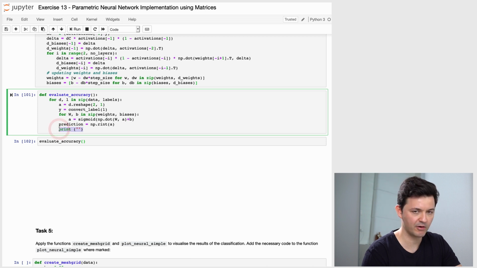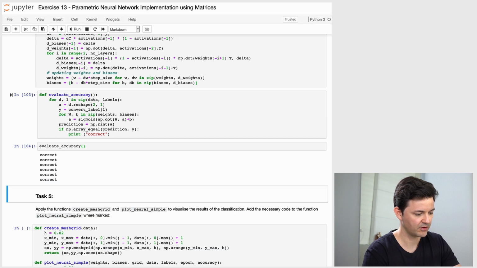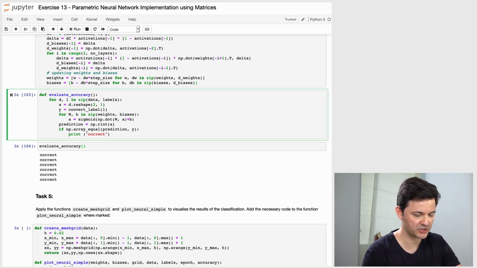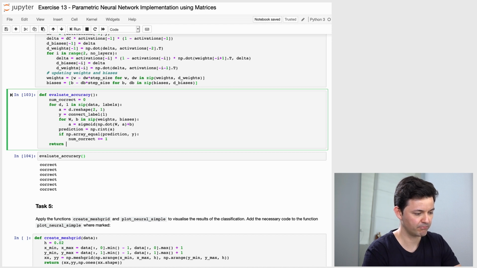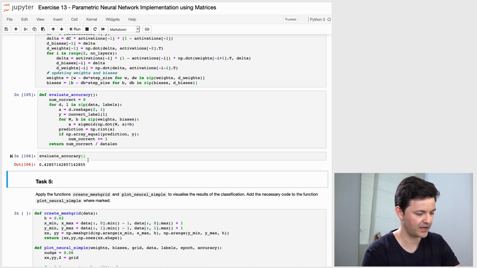Now you have it, and I will just call this prediction. Now I'm not printing anything. So now I want to check if the prediction actually matches the label. So if np.array_equal of prediction and Y, so correct. There are some correct cases, but I want to actually measure how correct they are. So I will say num correct, started with 0, and every time we have a correct prediction, I will increase this number. So num correct plus equals 1. And at the end, I will return the number of correct solutions divided by the length of our data, which is data length, if I am not mistaken. And now I get accuracy represented as a decimal number.